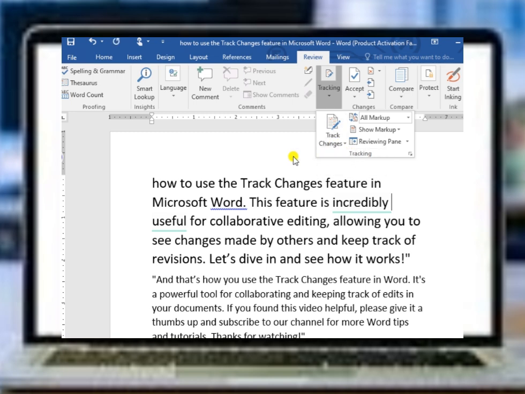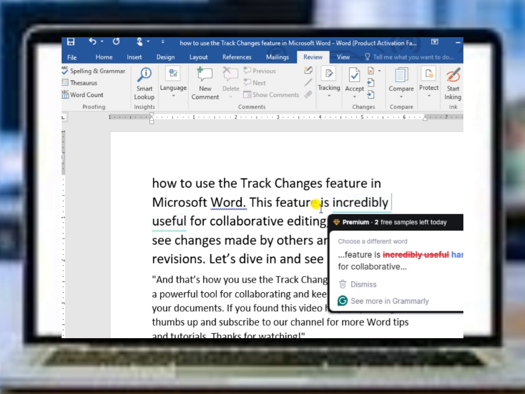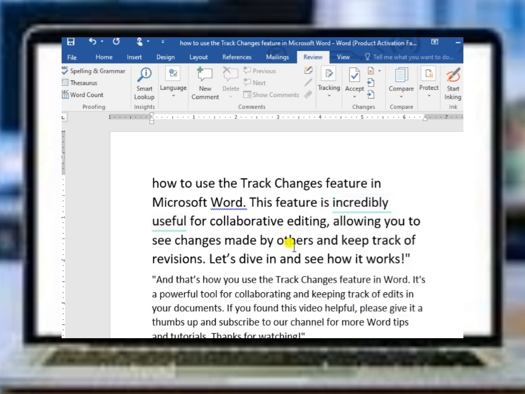When you click on it, if you have received a document from any other person, all the editing and all the different changes present in this document will appear as highlighted.